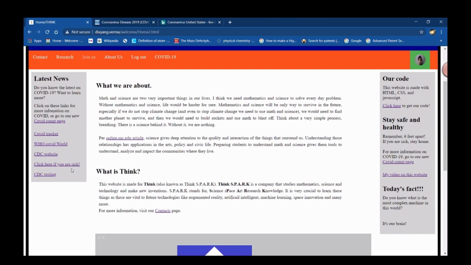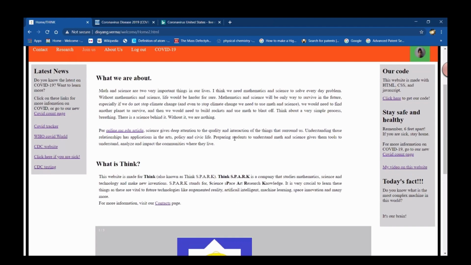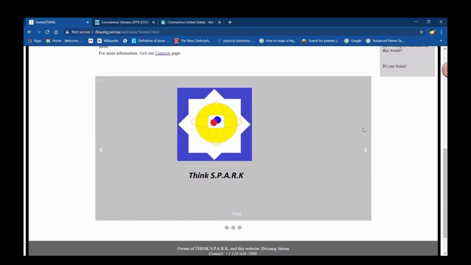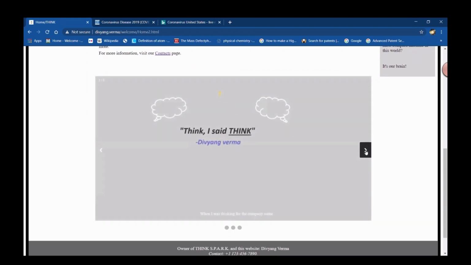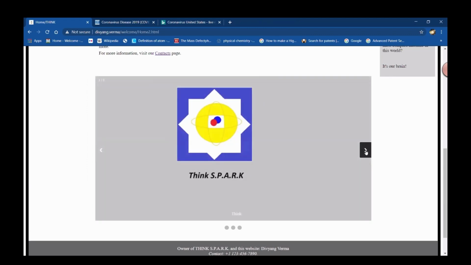The mid section shows the information about ThinkSpark. This site is more focused on the importance of science, math, and technology. The right section has some generic information. The home page is using the generic page template I spoke about earlier. At the bottom, it has a slider. The slider is developed using all the languages I used.